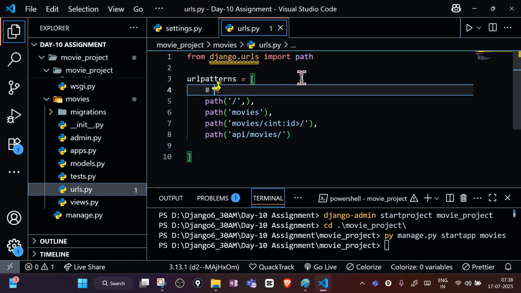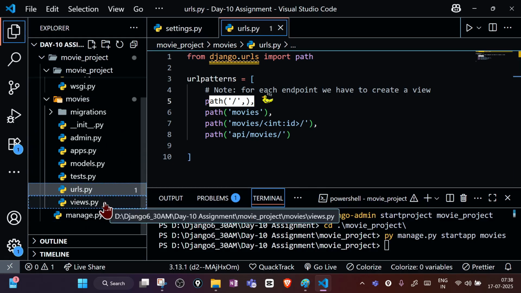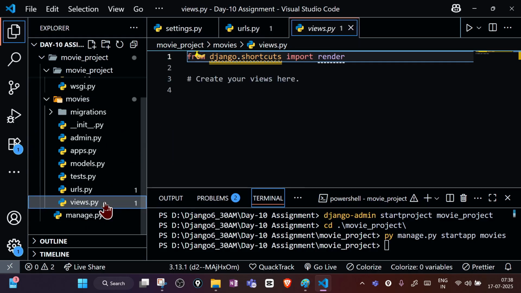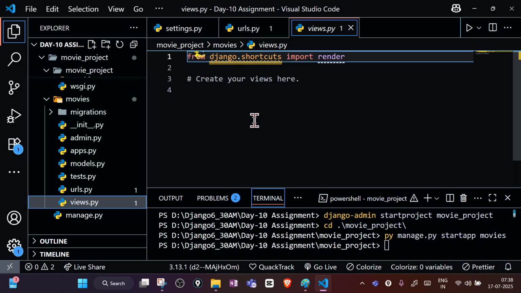Okay, so note one point here. For each endpoint, we have to create a view. But we haven't created any view as of now, so we will create the view. So where will we create the view? We'll create the view inside views.py. So inside the views.py file, we have to create the views.